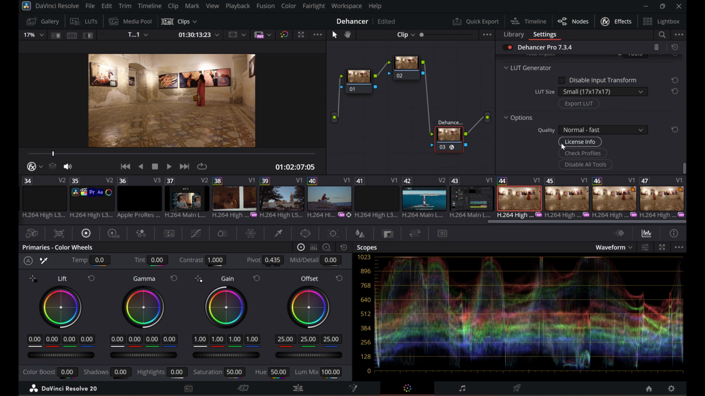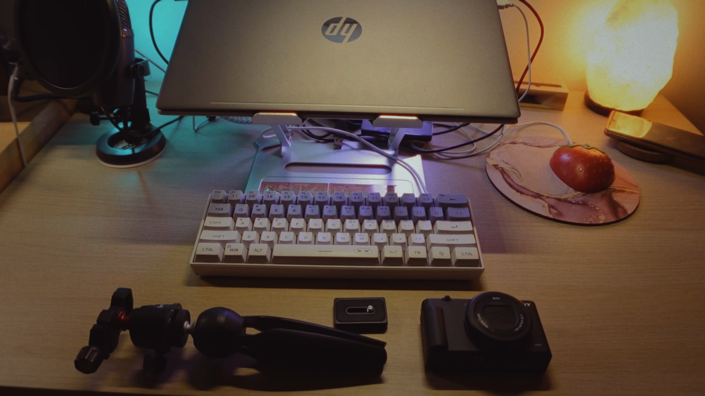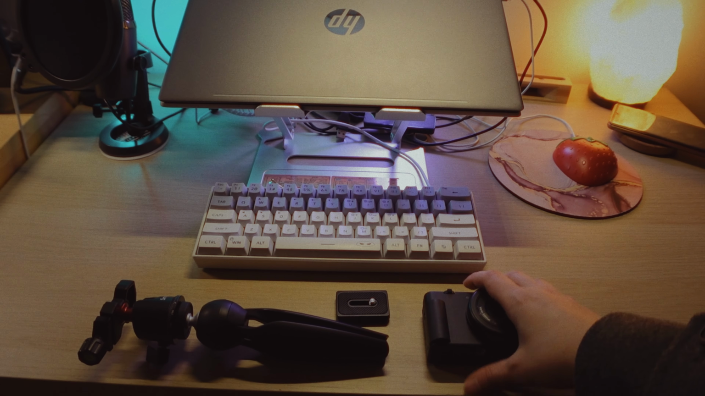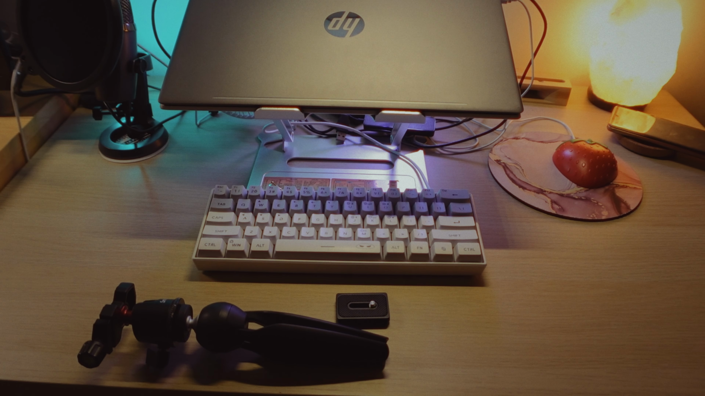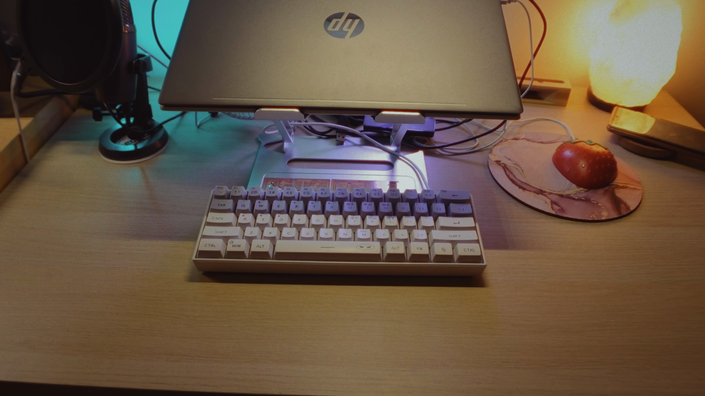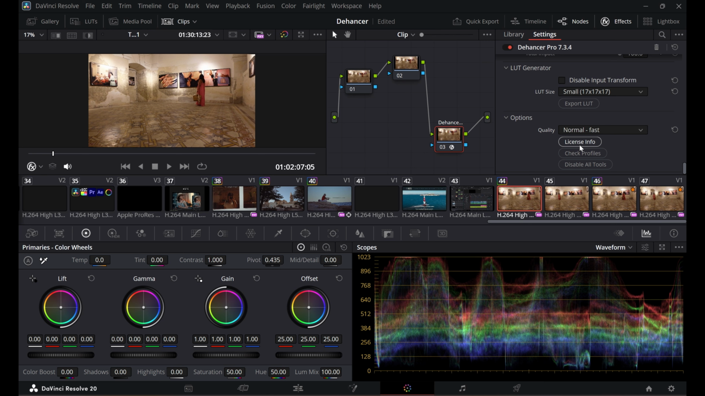I usually film straight from my Sony ZV-1, which I also use for photography. If I don't have much time, I just shoot straight from the camera. Sometimes I will film in log for more flexibility in post, but most of the time I like to keep things simple. Before I discovered Dehancer, color grading in DaVinci Resolve felt intimidating. Now it's much easier.